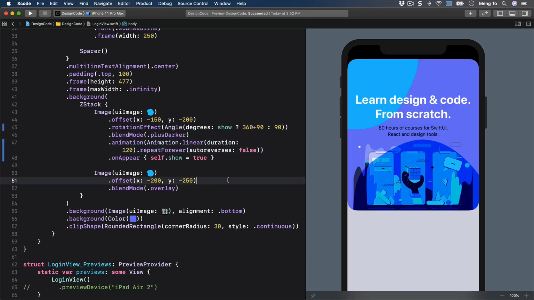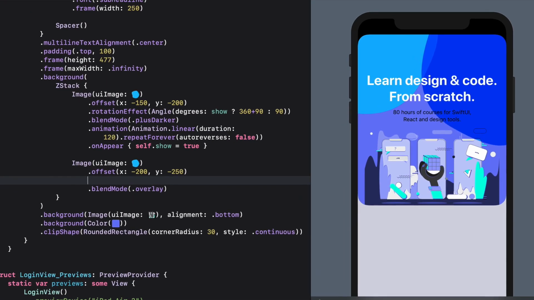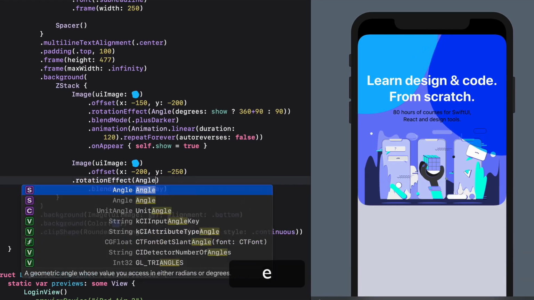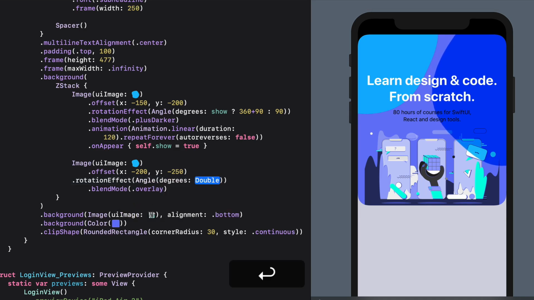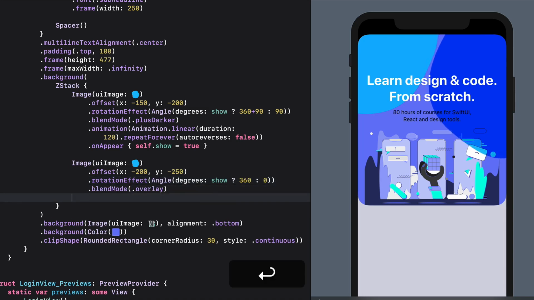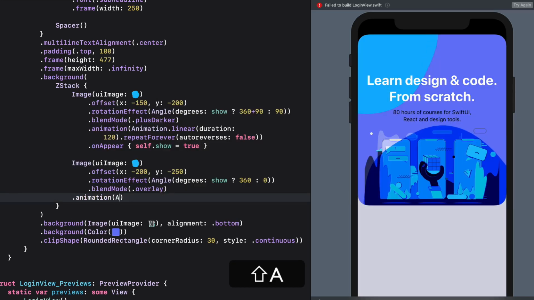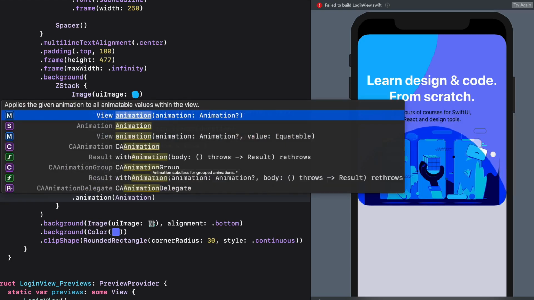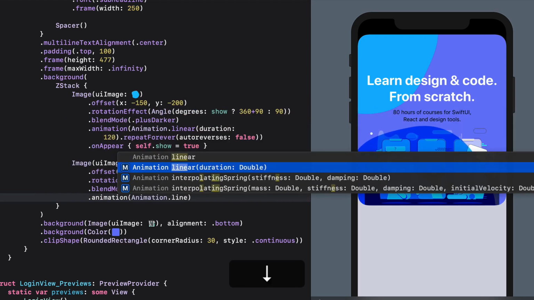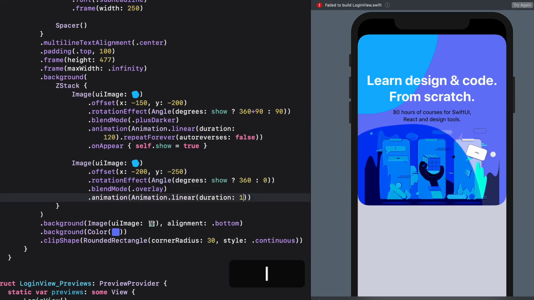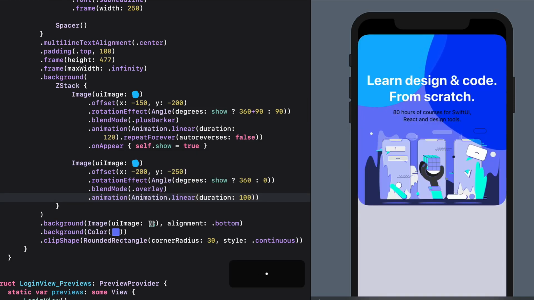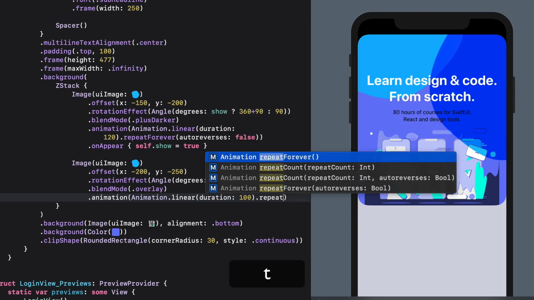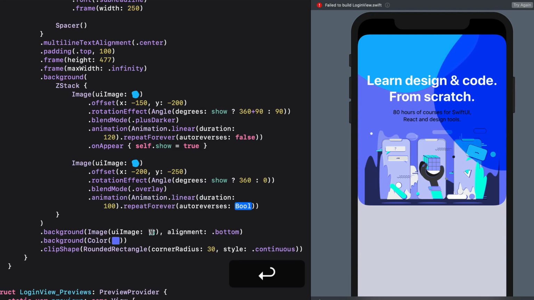So let's do the same for the second image. So before blendMode, .rotationEffect, Angle(degrees:), and I'm going to set it to 0 by default. Then before the 0, I'm going to set show ? 360 : 0. Let's also add the animation. So right after blendMode, .animation, then type the Animation value with a capital A, .linear with the duration. We're going to set this one to 100, and we're going to add another property for repeatForever using autoreverses false.